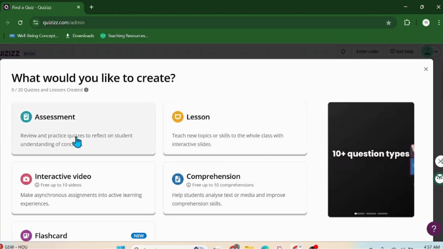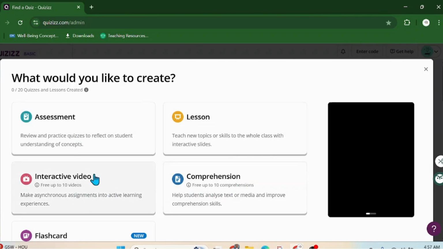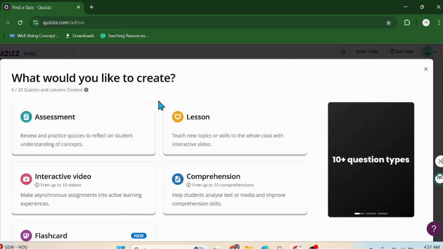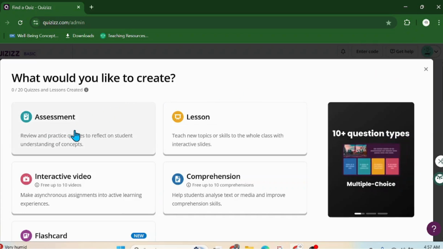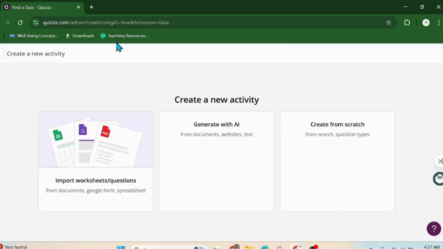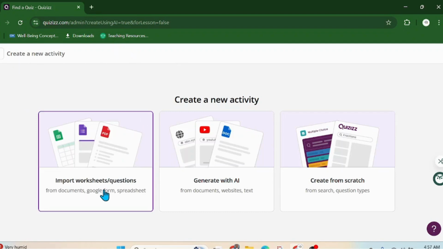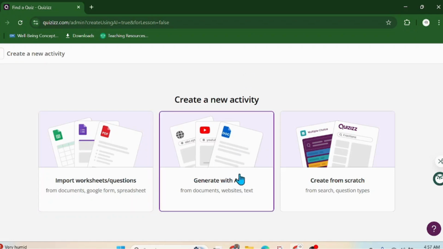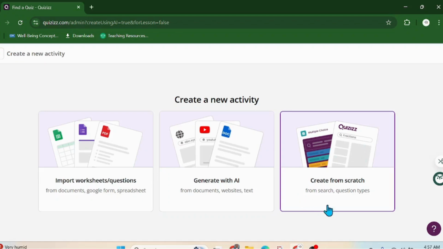So I can set assessments, lesson comprehension, interactive video, flashcard. But today, like I said, we are setting up assessments because it's revision season, especially external exam revision. So to create new activities, you can import worksheets or questions from a document, Google Form, and spreadsheet. You can generate with AI from a document, website, and text. I can create from scratch, like search for a question, and if you are okay with it, you can edit it to suit your class.